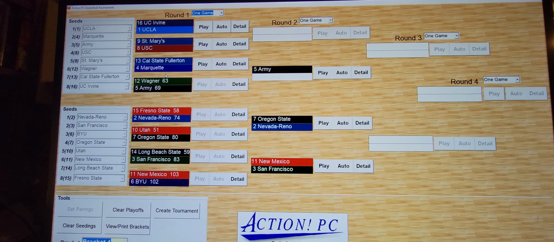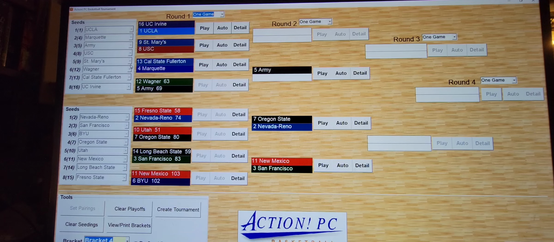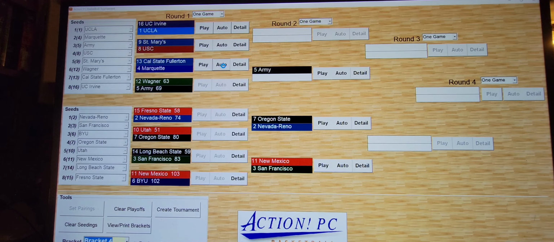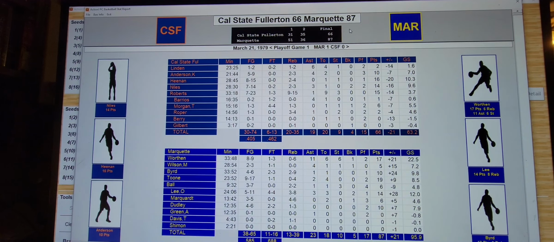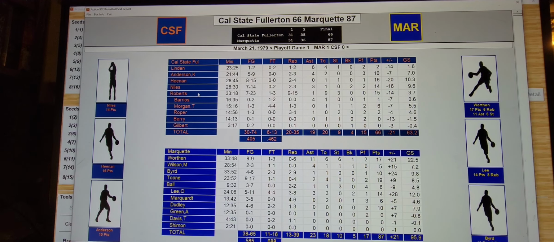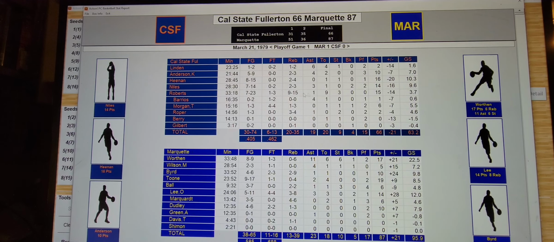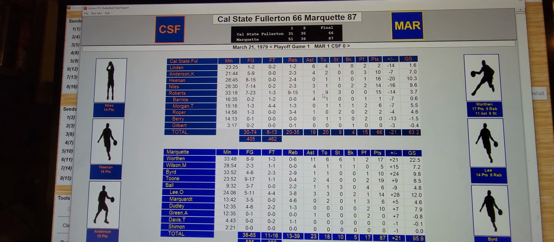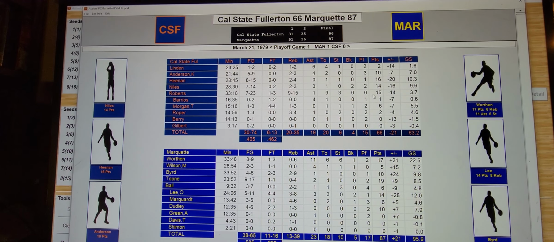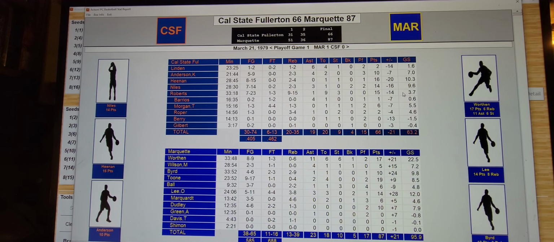Number 4 Marquette will play perennial baseball favorite, 13 seed Cal State Fullerton. And Marquette wins easily with a 21-point victory, even though Cal State Fullerton had 4 guys in double digits, and this Roberts dude with 15 points and 15 rebounds, but he had 9 turnovers. So, now, this is interesting.